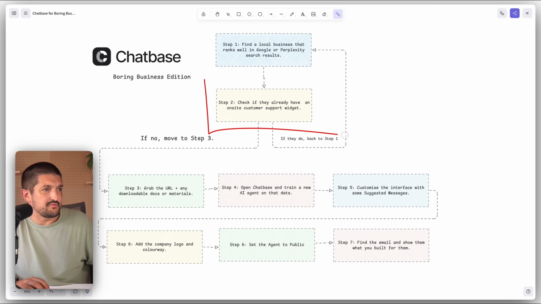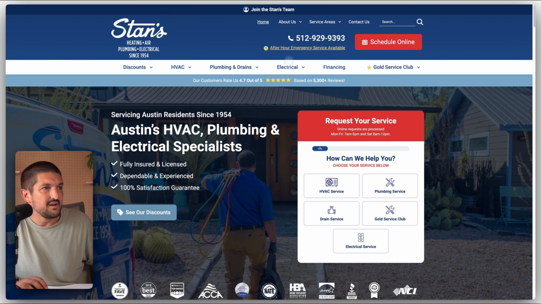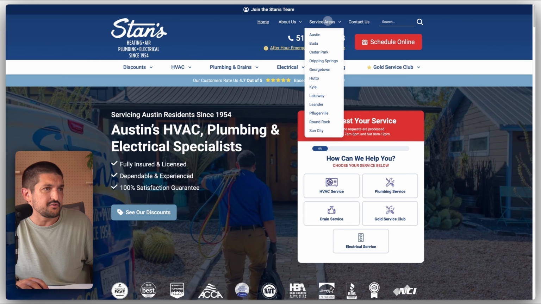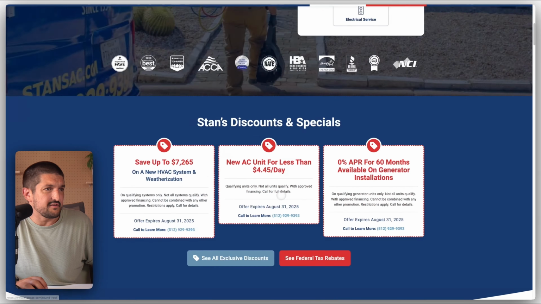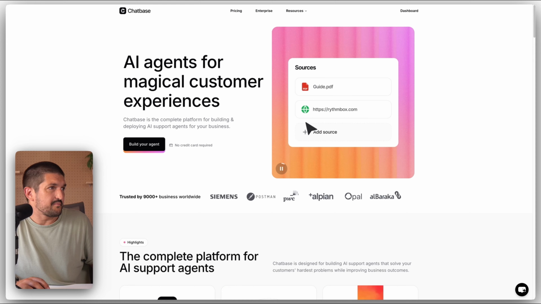We found one. We've checked if they have or have not. Now we can go on to step 3 because we found one that actually doesn't have one added. So we'll go grab the URL and any downloadable docs or materials. I think we had a scan through. I don't think they've got any docs. Service areas, they do a bunch of places, but they don't have any FAQs. They don't have any on-site support. Yeah, let's do that. Let's go to Chatbase.